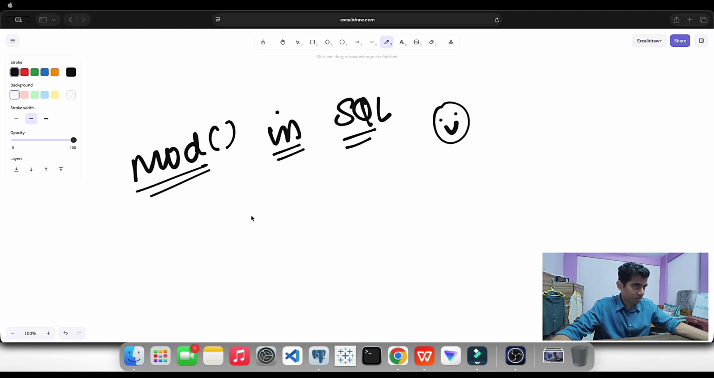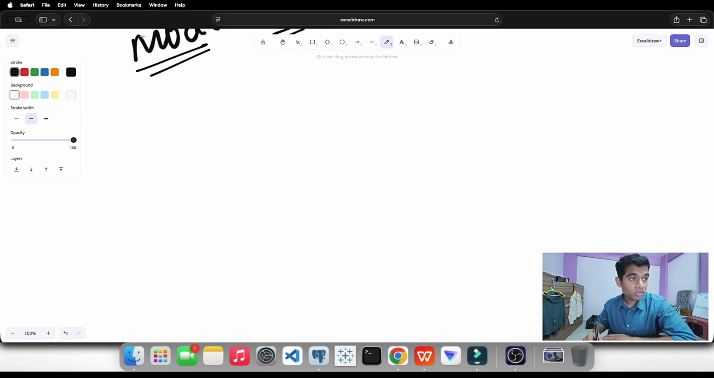So what is the MOD function? The MOD function is used to find the remainder. When we divide one number by another number, sometimes you get a remainder, sometimes you don't. So the remainder is returned by the MOD function. Example, let me show you on the whiteboard.